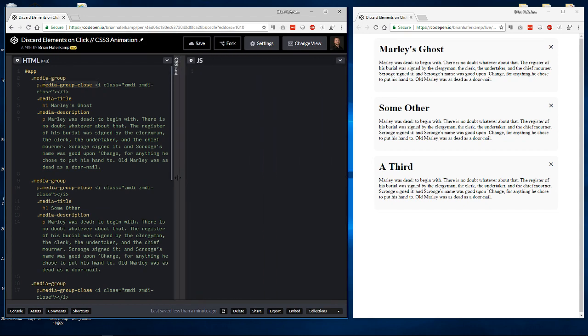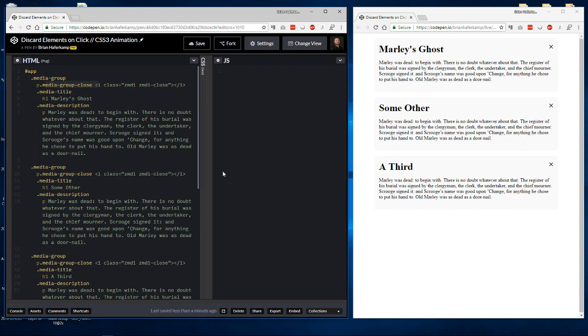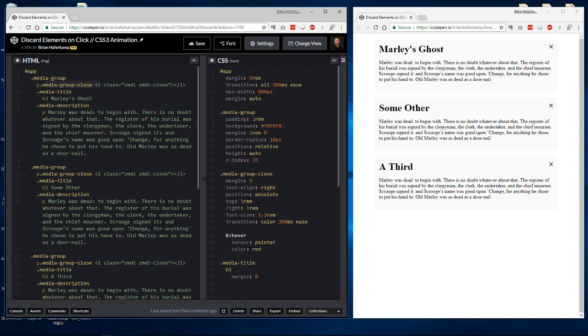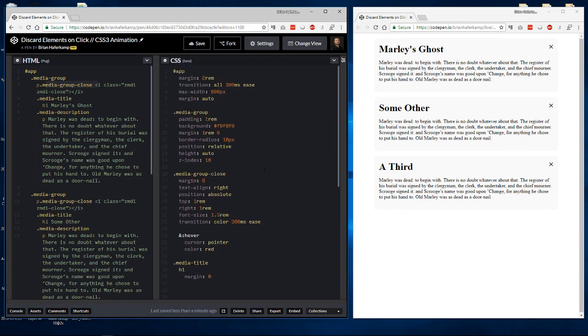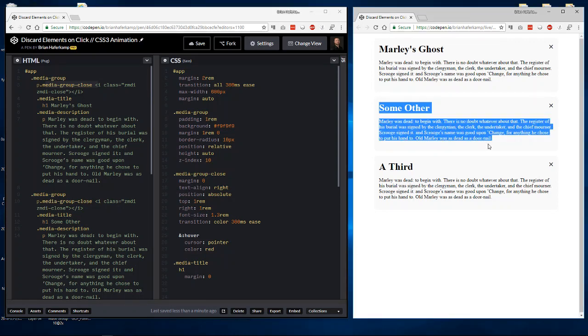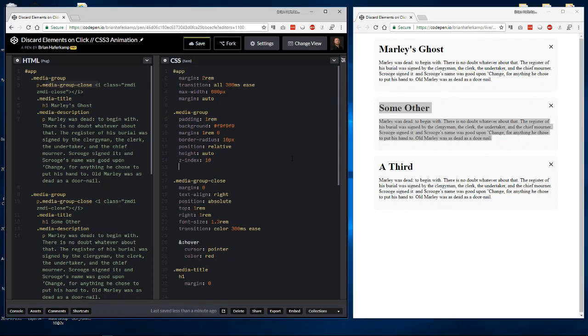We're going to focus more on the JavaScript and what we need to do in order to make all this happen. Actually, let's do the animations first. So when we click media group close, we want some sort of animation to happen. Now the animation that I originally thought about was just a fade, and then it moves everything up. So we'll just work on that and we'll see how far we get.